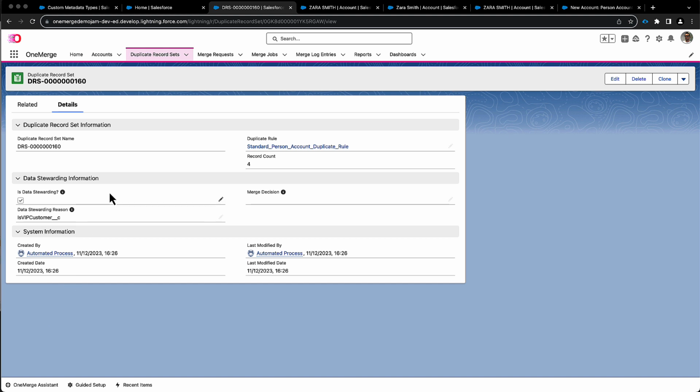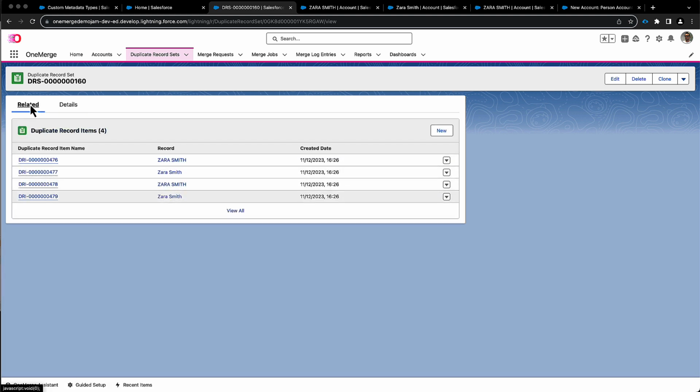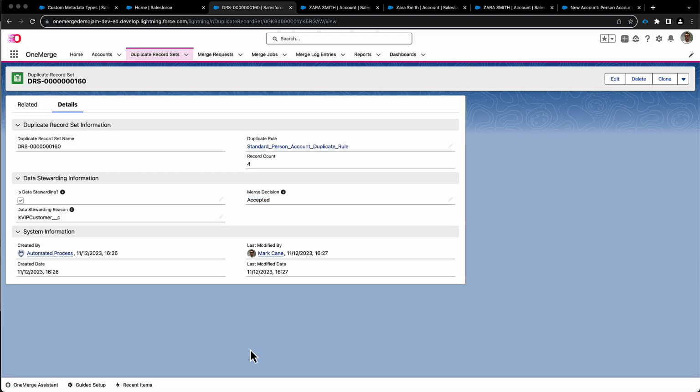We've added some custom attributes here. We're flagging that the particular duplicate record set requires data stewarding, of course. But the actual task of data stewardship here is simply making an accept or reject decision. We have access to the records. We can see the records that have been identified as duplicates, and we can make a decision to accept or reject. Here I'm going to accept.